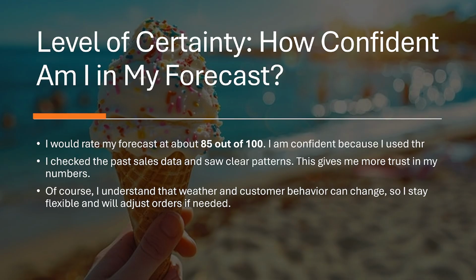And in conclusion, this forecast helped me to plan ice cream orders for the full year of 2025. I used a mix of forecasting methods and my own adjustments to make the numbers more realistic. I considered seasonality and location to make sure my forecast matches customer demand. I feel confident in my numbers, but I'm ready to adjust if something changes.